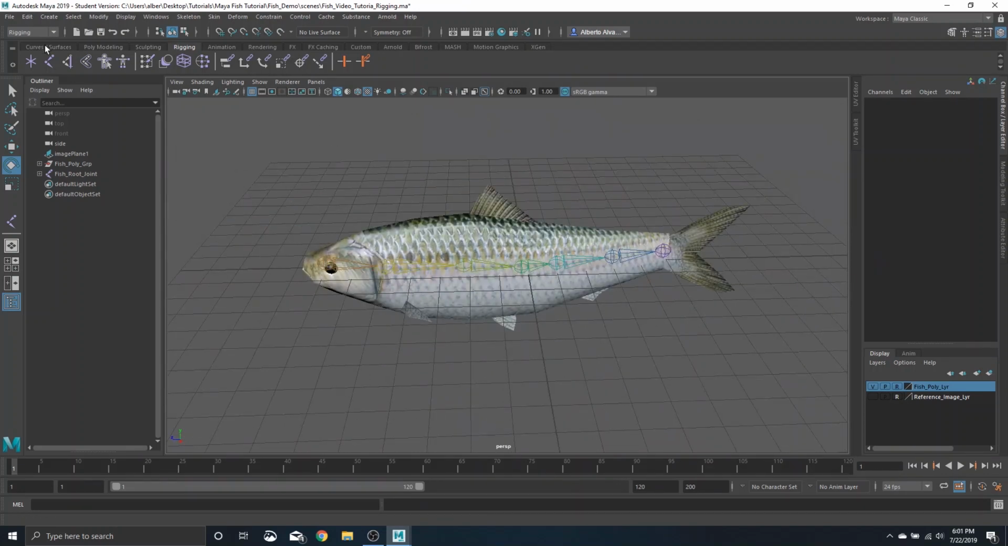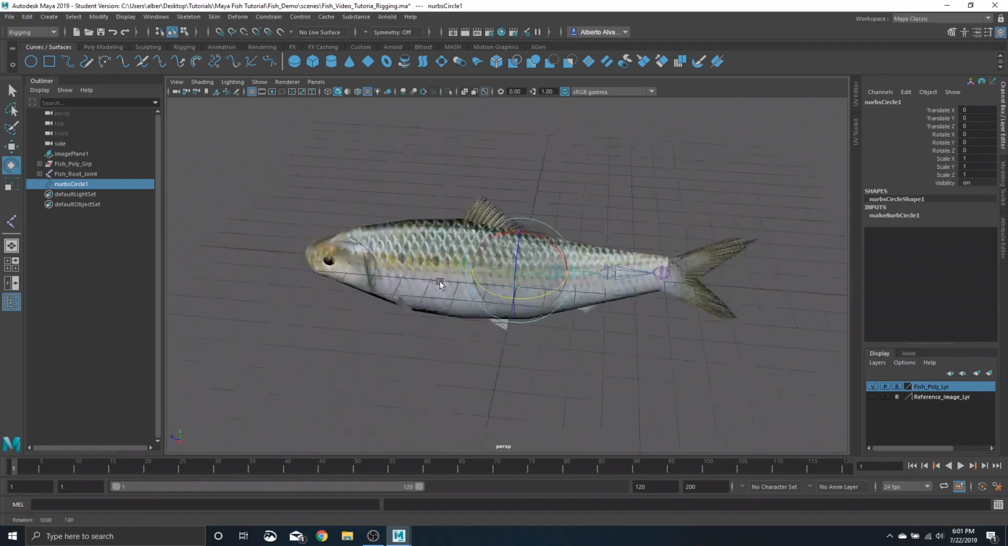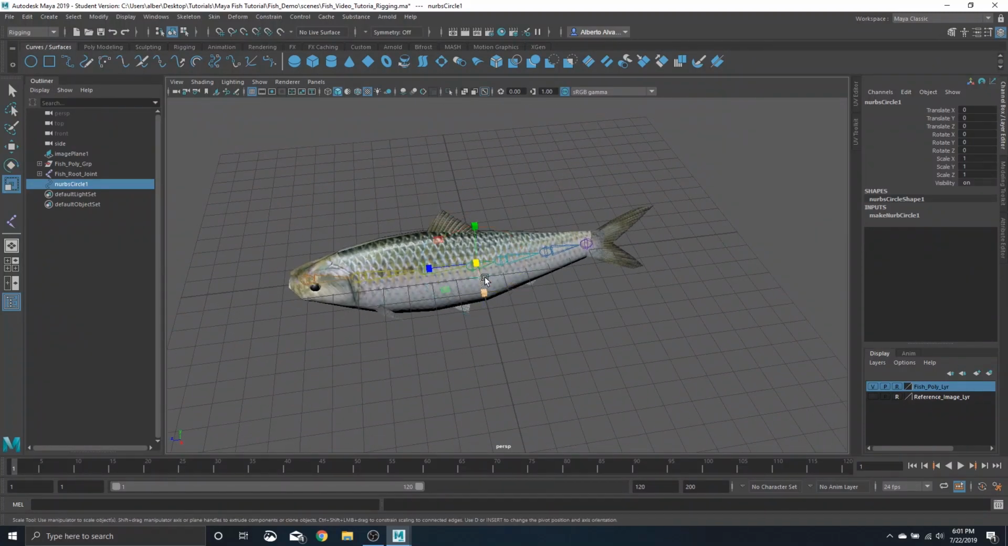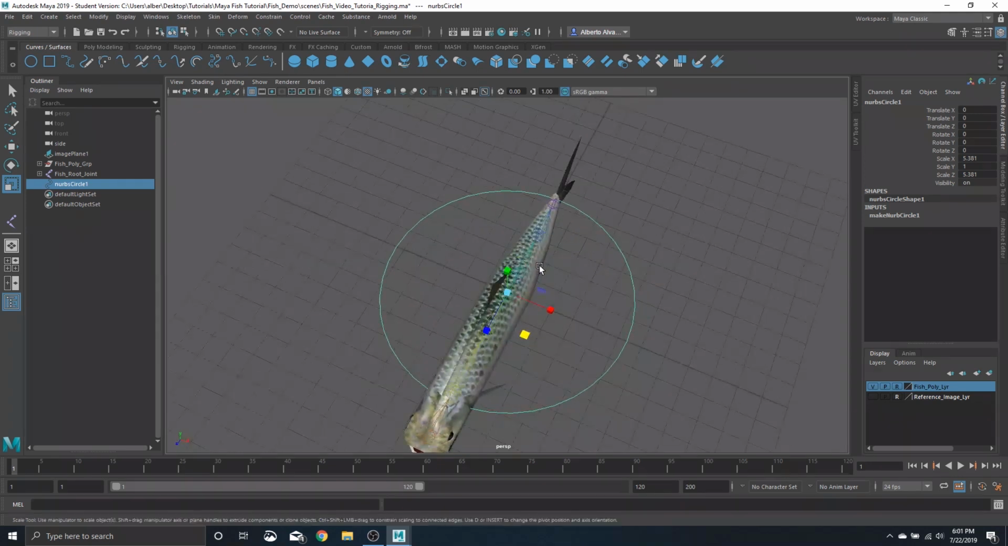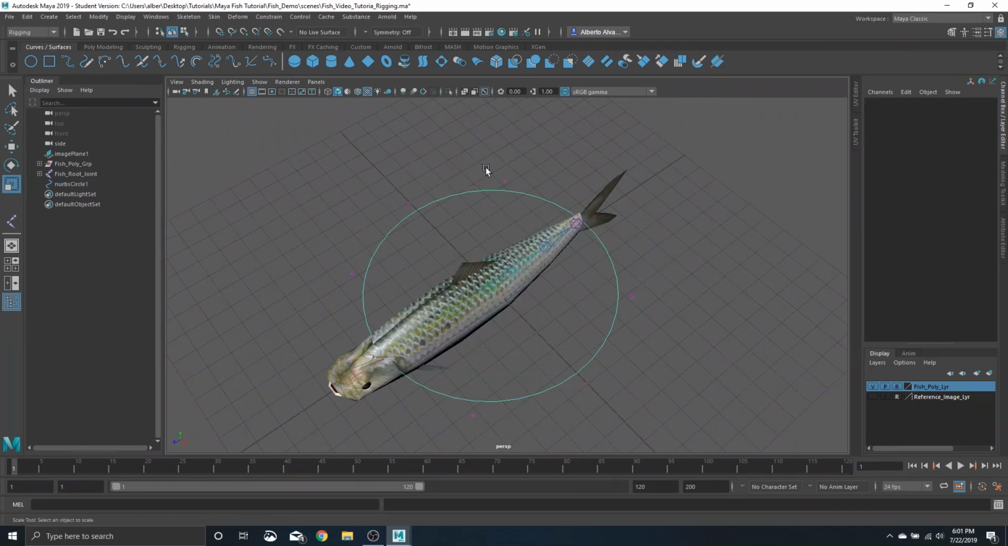And to do that, we just have to go to curved surfaces instead of polygon modeling, and we're going to create a NURBS circle. And that'll spawn in the middle of your scene here. And we're going to scale it first, diagonally. And we're going to right click, control vertex, and select the corner vertices. This is more of an aesthetic preference. You don't have to do this.